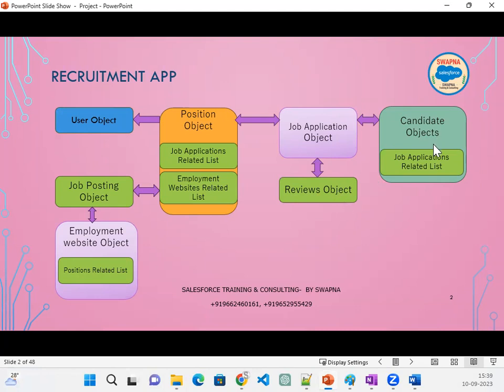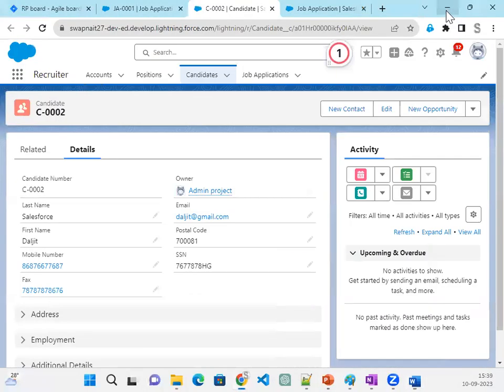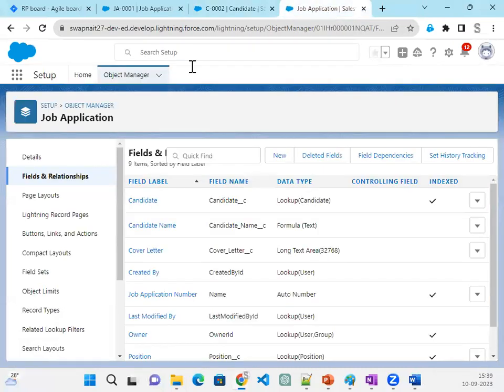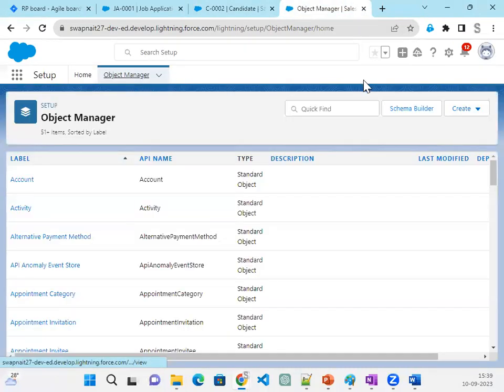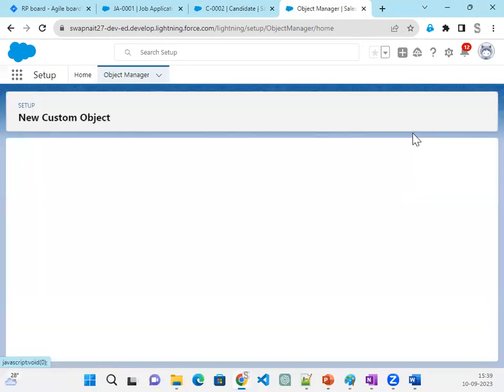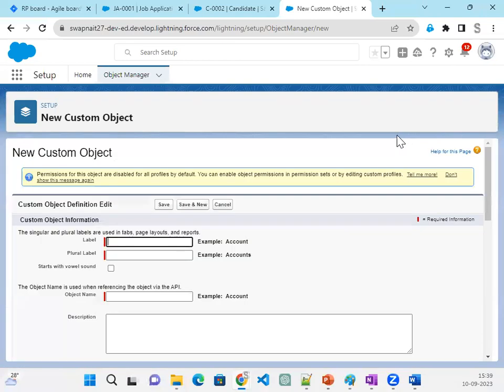So that means once the application is submitted, then somebody has to review the application, whether this application is suitable or not for this position. Create another object which is called a review object. Review and reviews.